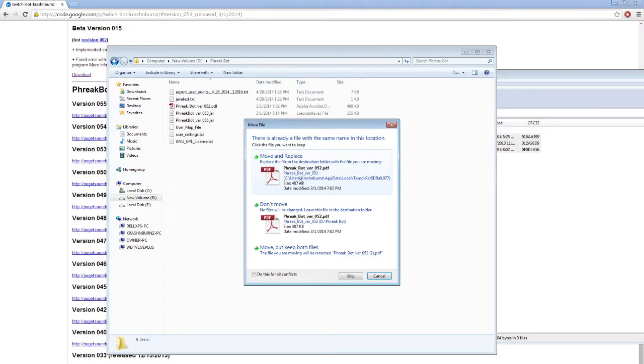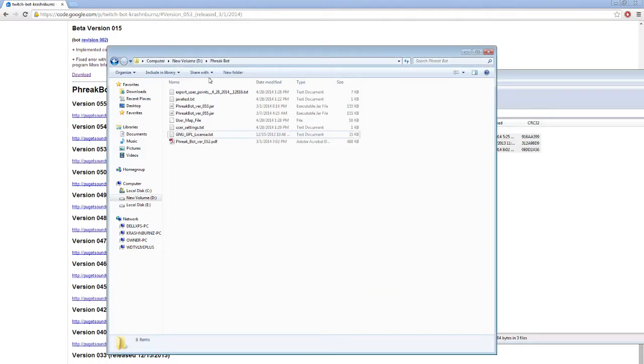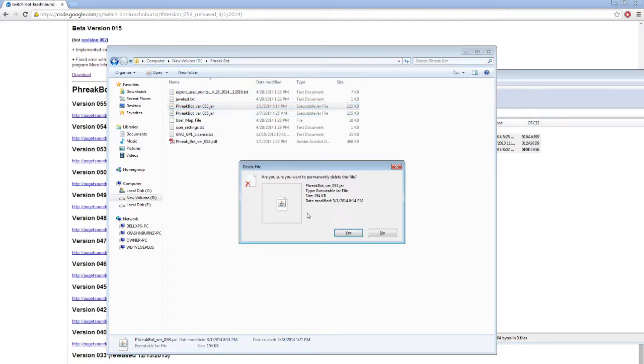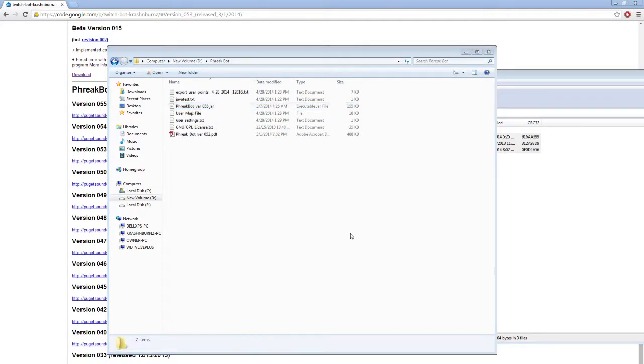So there was some stuff. Because the documentation hasn't changed since version 053 and 055, the document version is still 052, so that's fine. We're going to tell it to move and replace. Now, as you can see, we have two versions of the bot here. We know we want to use the new version and not the old one, so we're just going to delete the old one in here, so we don't accidentally load it when we go to load our bot, because we don't want to use the old version. We want the new one. So we're just going to say yes.